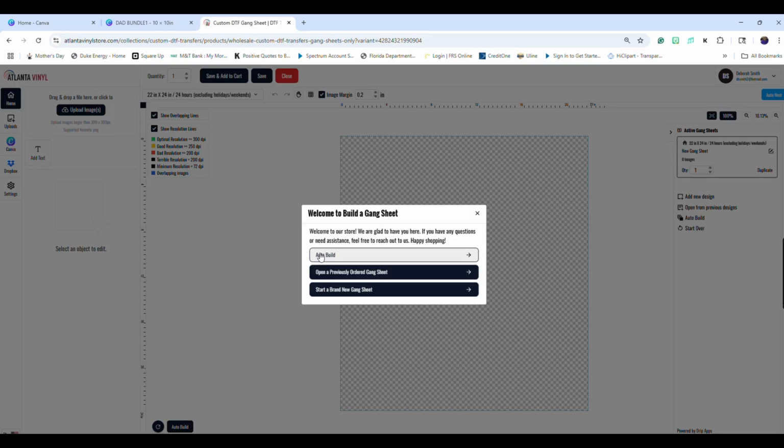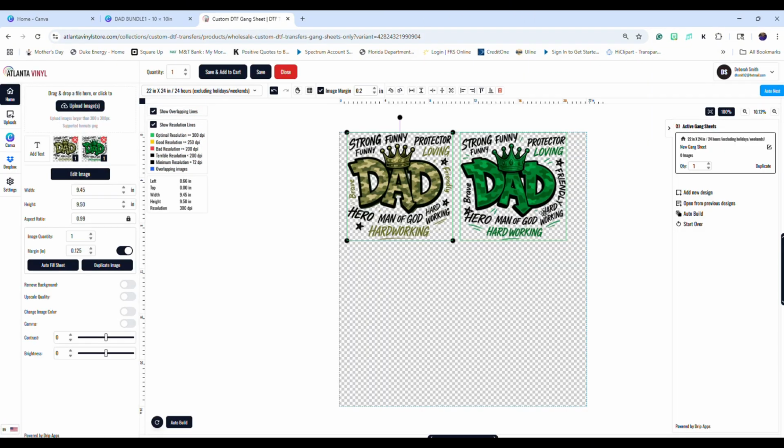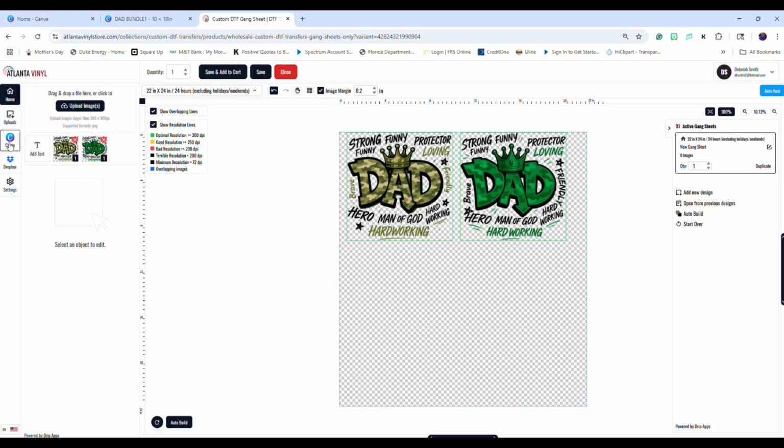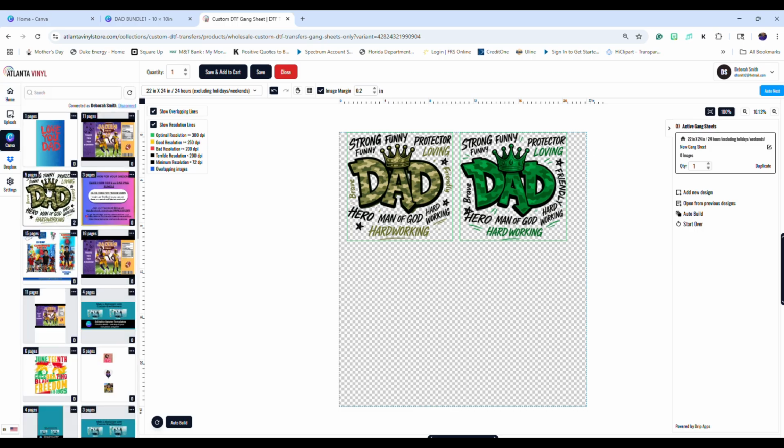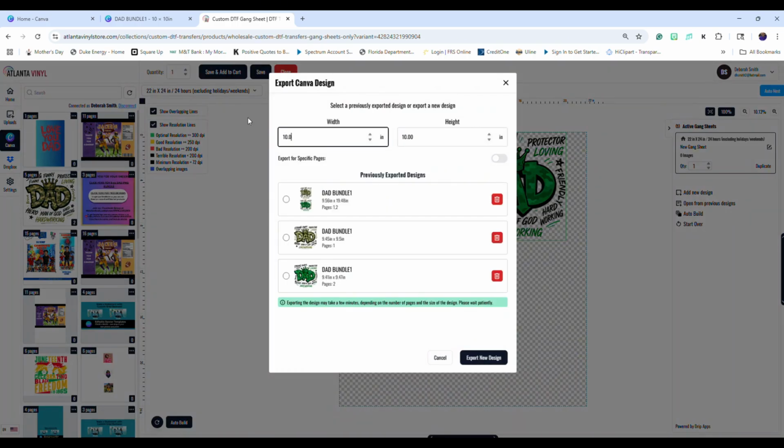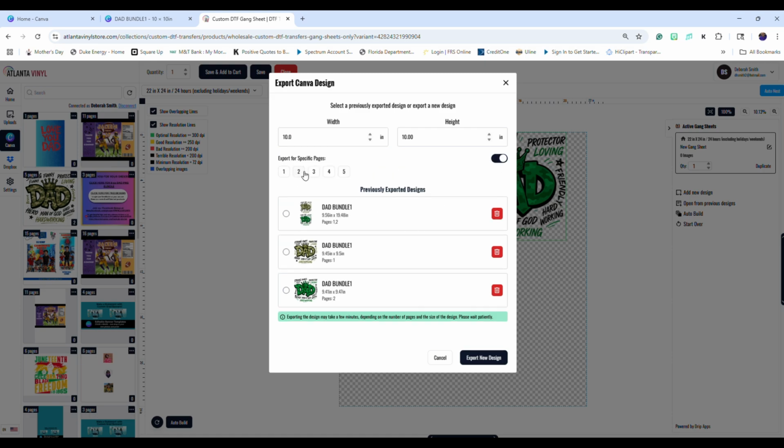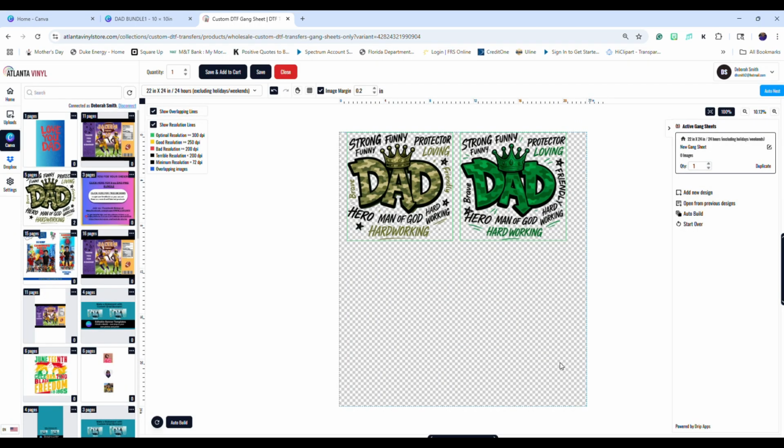Now on that page, you'll see that you have a couple of options. You can auto build, you can use a previous gang sheet, or you can create a new one. On the left hand side though, you'll see where the Canva icon is highlighted. Select that icon, it'll give you a screen where you can connect your Canva account, and it'll bring in all the images that you have saved within your projects.